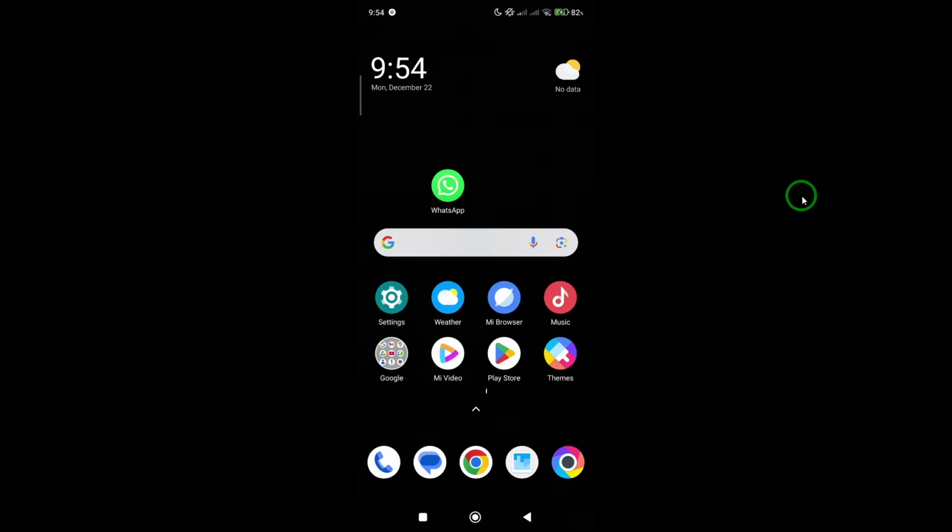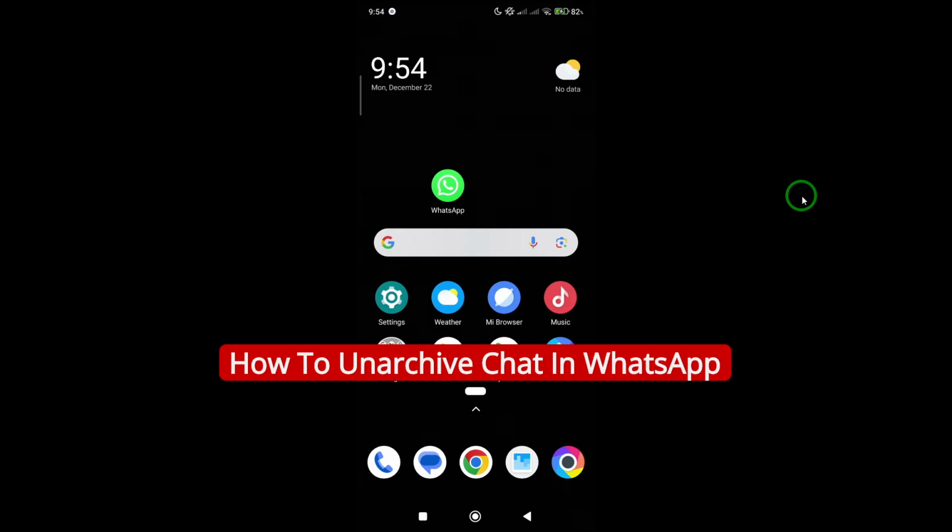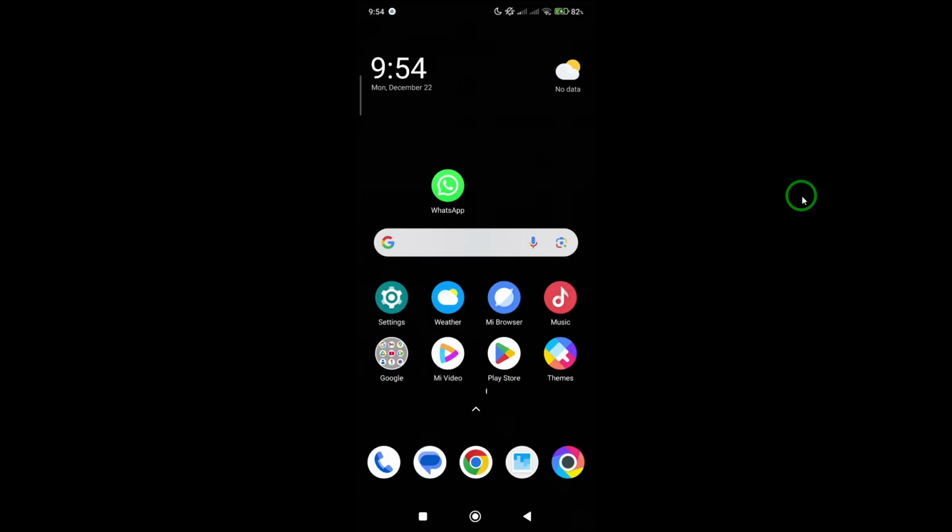Welcome. In today's video, we'll walk you through how to unarchive a chat in WhatsApp using the latest version of the app. Whether it's a conversation you accidentally archived or one you want to bring back to your main chat list, this quick guide will help you do it in just a few seconds.